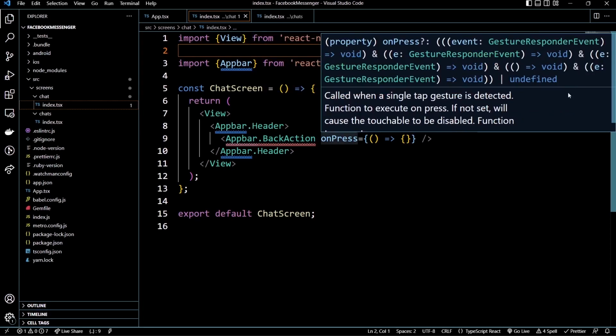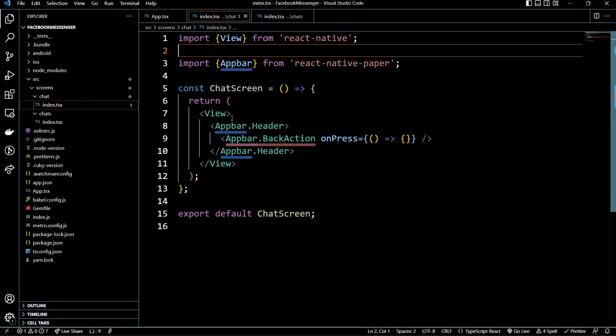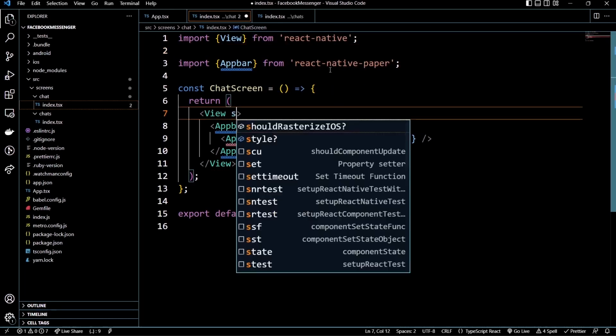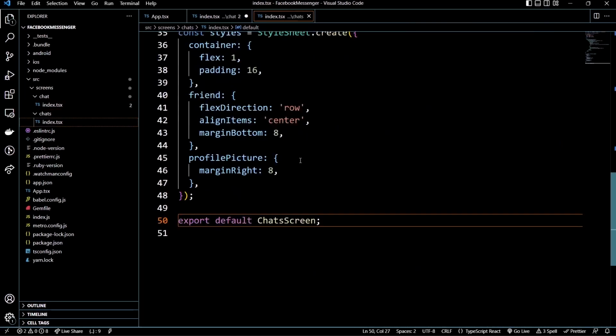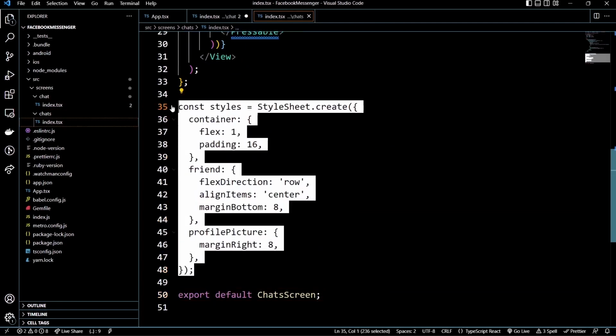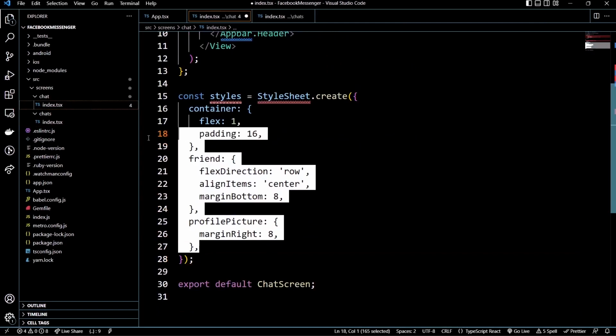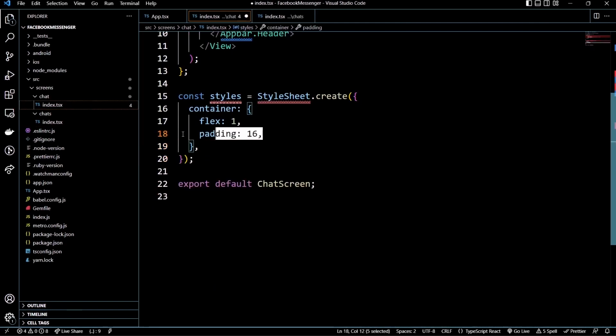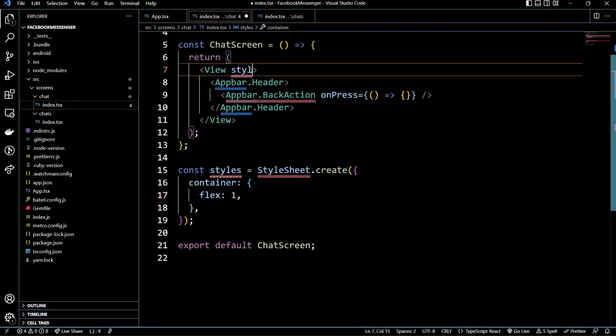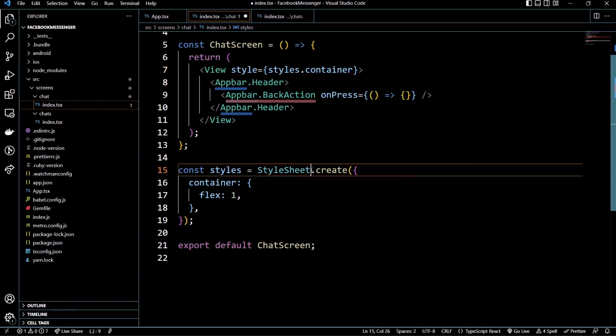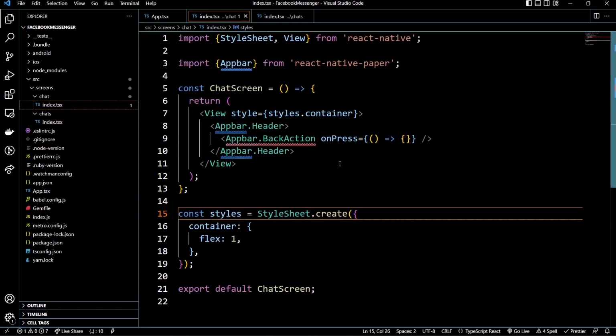Now we need to add some navigation. We probably want to make sure that this is similar to this here, where we've got the flex 1, so it takes the remaining space of the screen. So we can pretty much just copy this and delete all of that there. Then we can have a style here equal to the styles container, and we can import that real quick. So we've got that there.